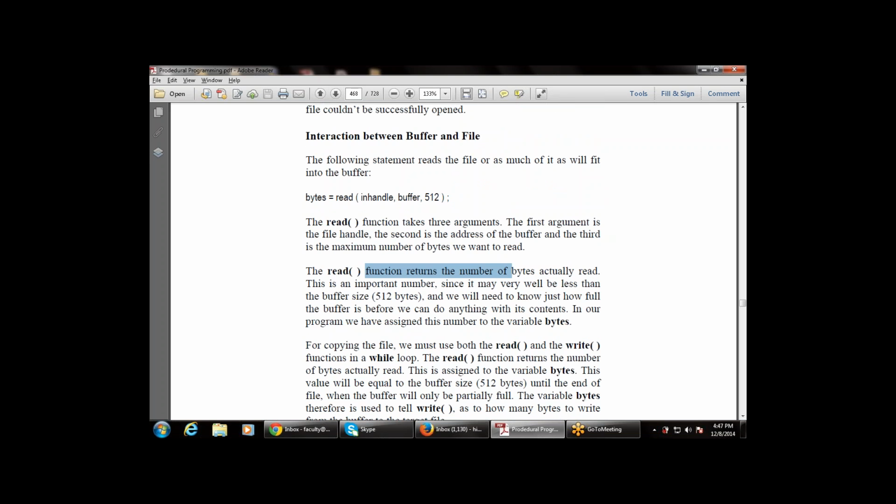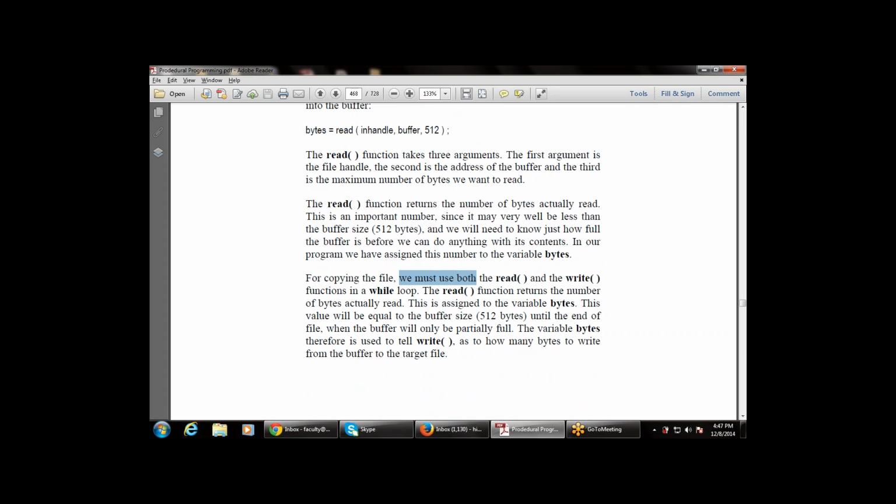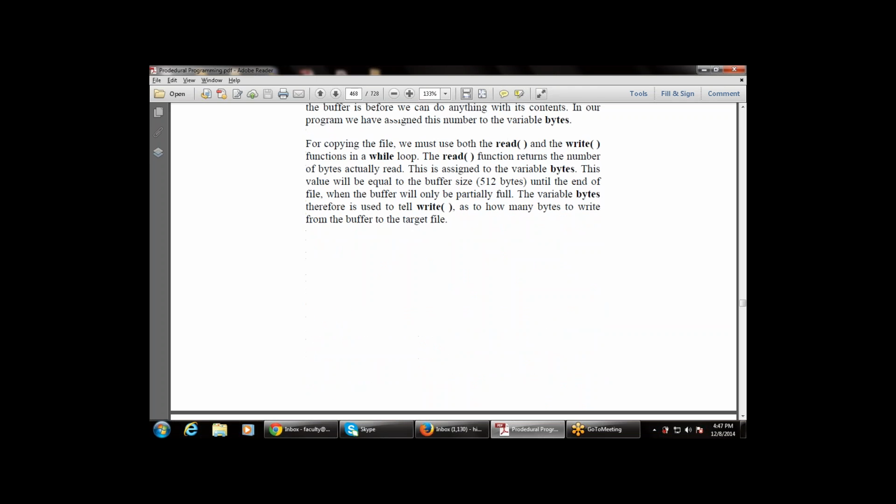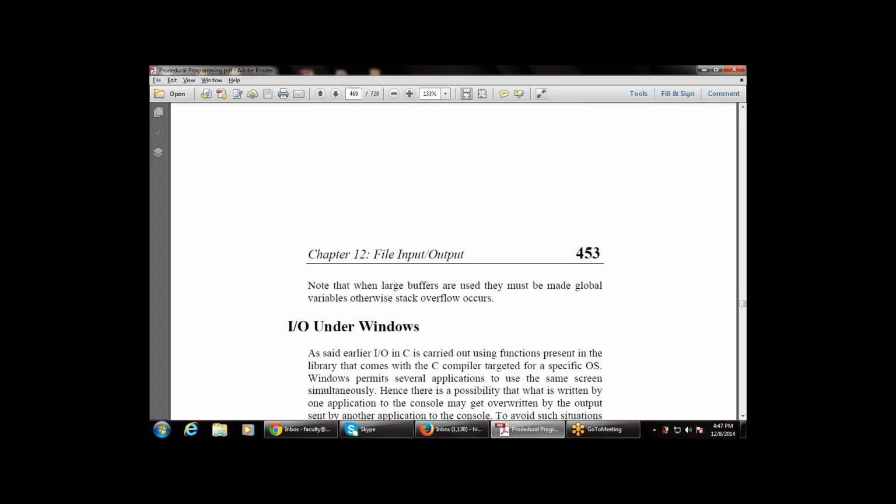The read function returns the number of bytes actually used. How many bytes are actually used? This is 512 bytes. And we will know just how full the buffer is before we can do anything with its content. In this program, we have assigned this number to the variable bytes. For copying the file, we must use both read and write in a while loop. Right.